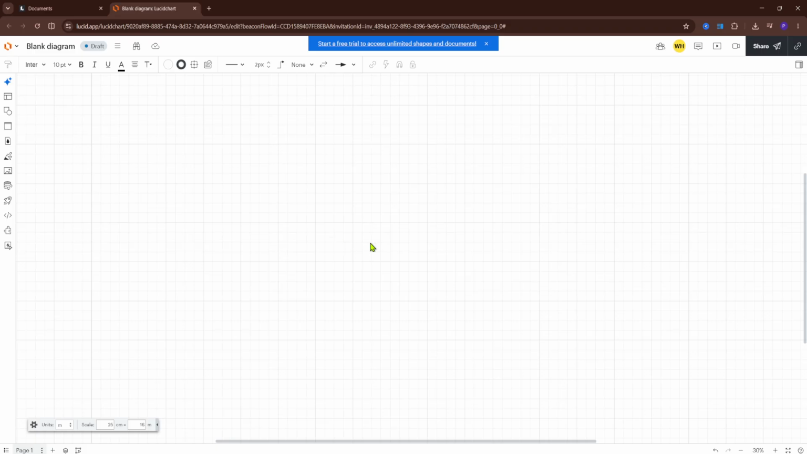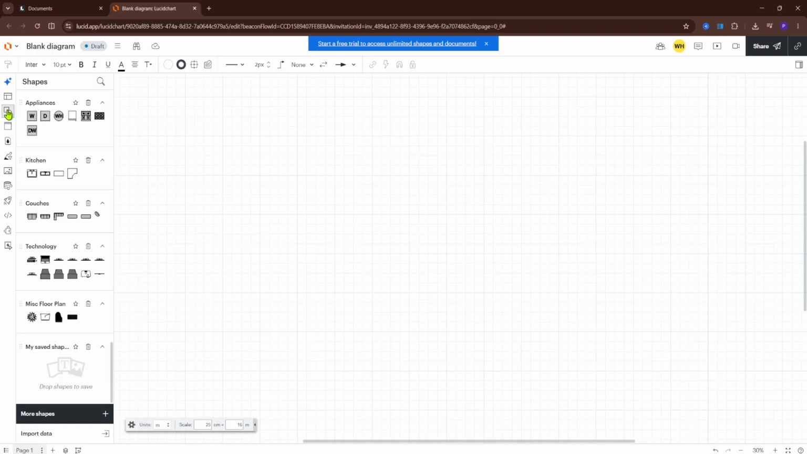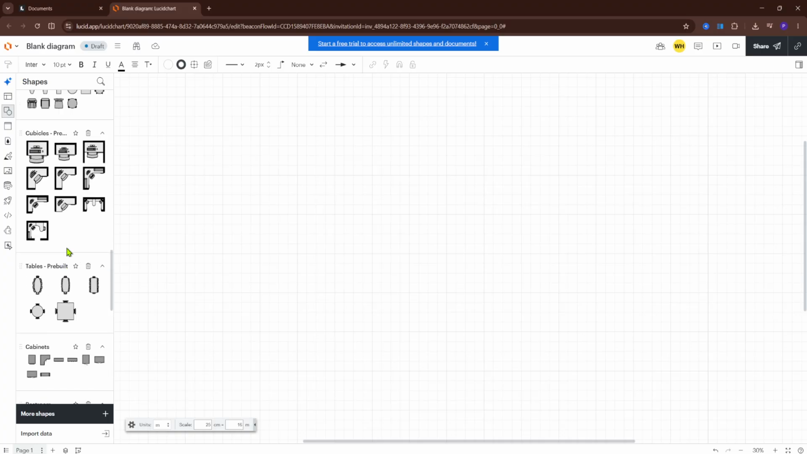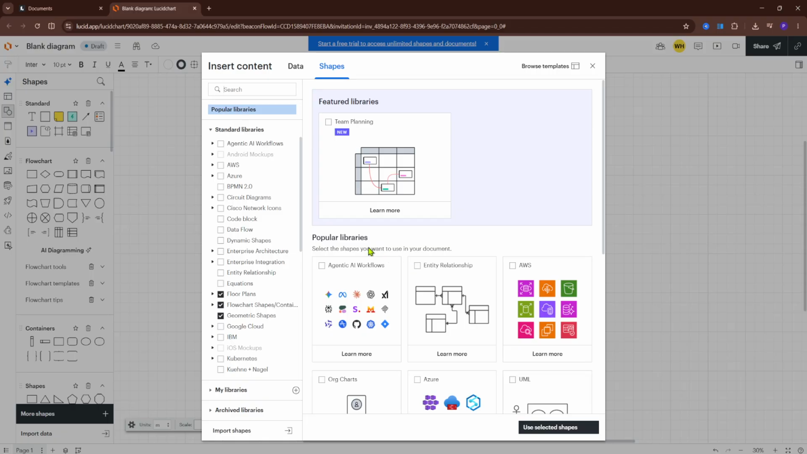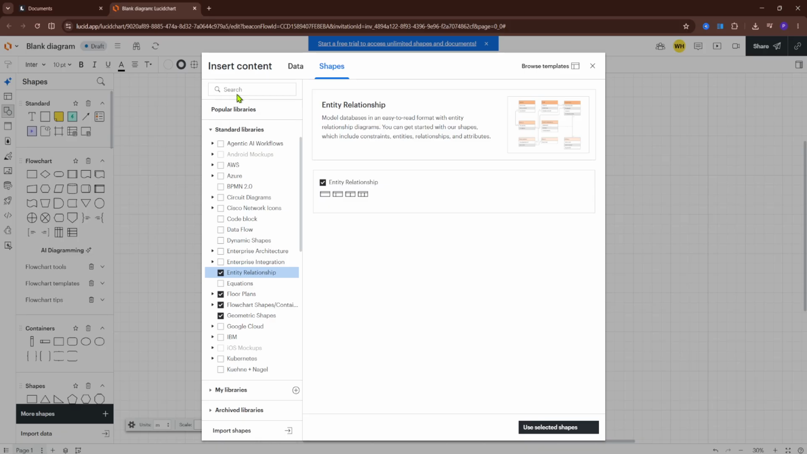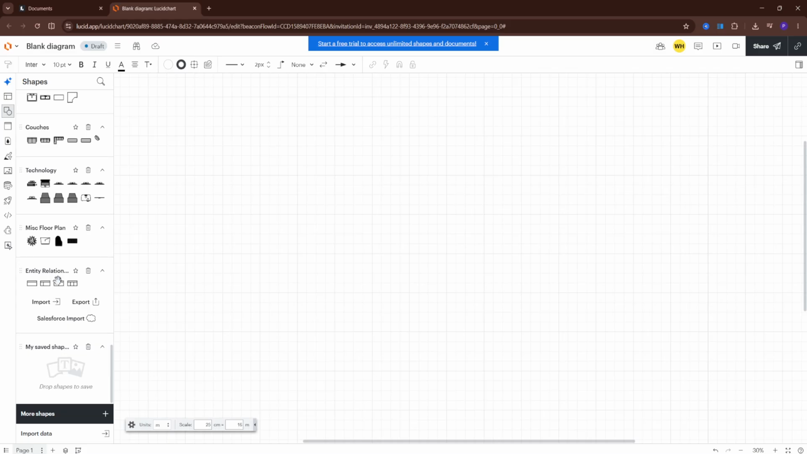So open your workspace on the Lucidchart canvas, then click here, shapes. So open up these shapes right here. Next, go to more shapes and type entity relationship, or you can find them right here. So you don't need to type into the search bar, you will find it right here. Then what you're going to do is click use selected shapes, just like so, and it will be right over here.